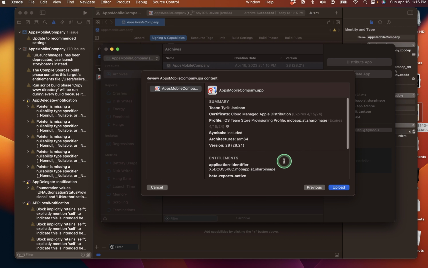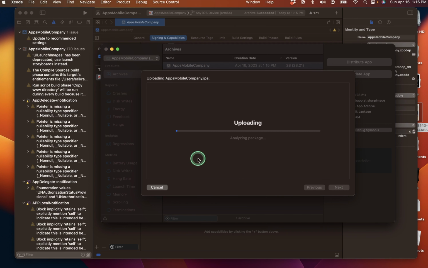Now this process may take a while, but you're waiting for this screen to show up. Okay. Now we're going to hit our final button here, upload, and it's going to begin uploading the app to the App Store. This will take a few minutes.